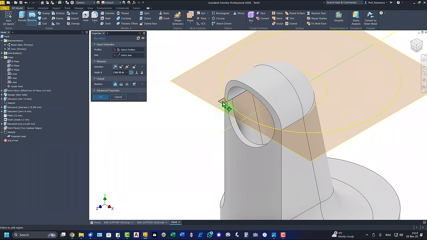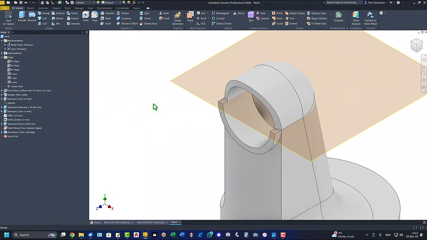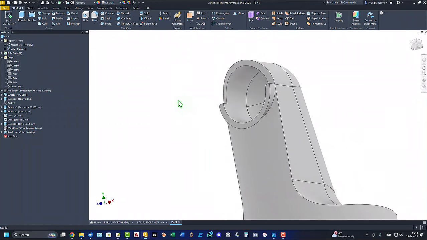What to revolve? This. What is the axis? Inventor recognizes this axis, but we apply 180 on the bottom, not up. Okay. Oh, what a solution. We hide this plane and we have another problem.